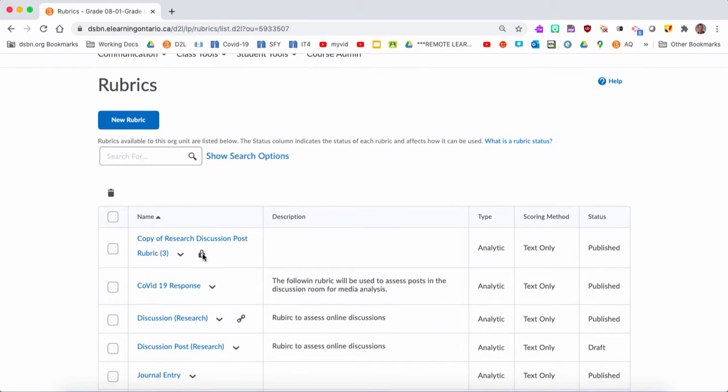Note the different icons. This one tells you that this rubric is locked because it has assessments already recorded on it. This one is currently linked to another piece of assessment, so you could still edit this one. And this one hasn't been used before.